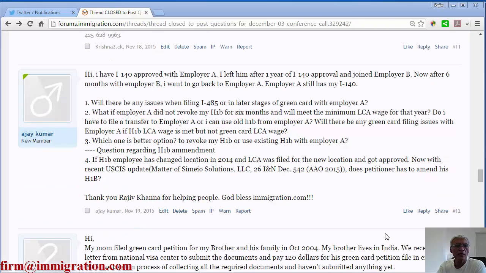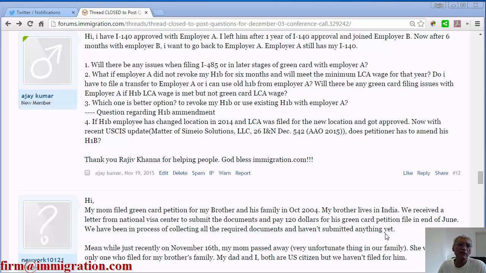Ajay Kumar says, I have an approved I-140 with A. I left, joined employer B. I want to go back to A. They still have my I-140. Will there be any issues when filing 485?